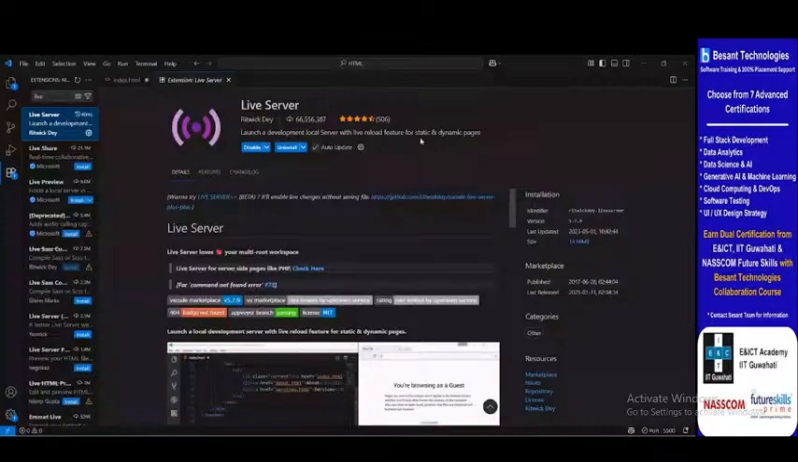We need to install two things. One is Live Server and then Code Prettier here. We need to install these two extensions. I am installing Live Server.